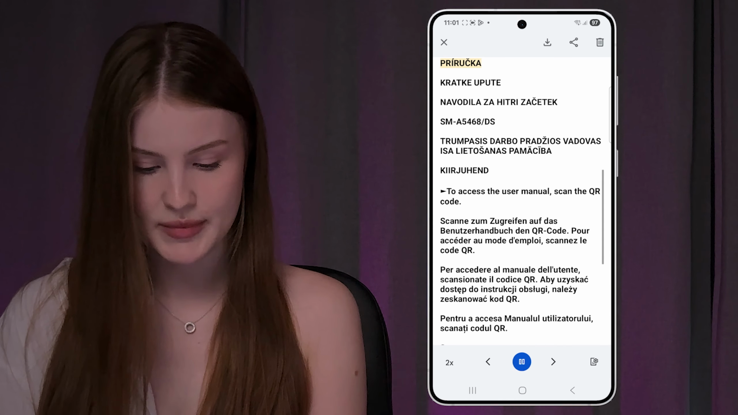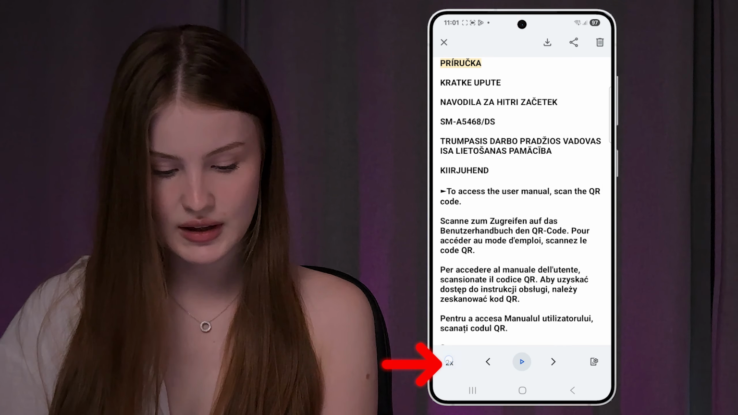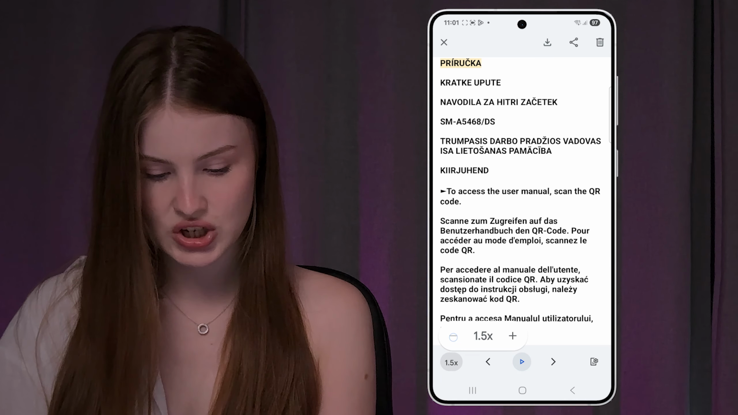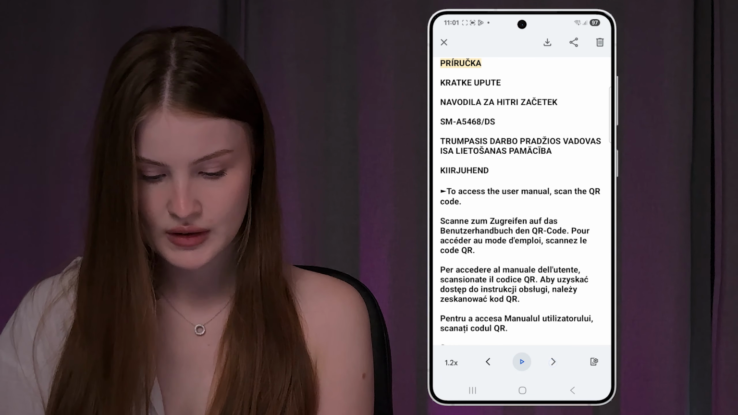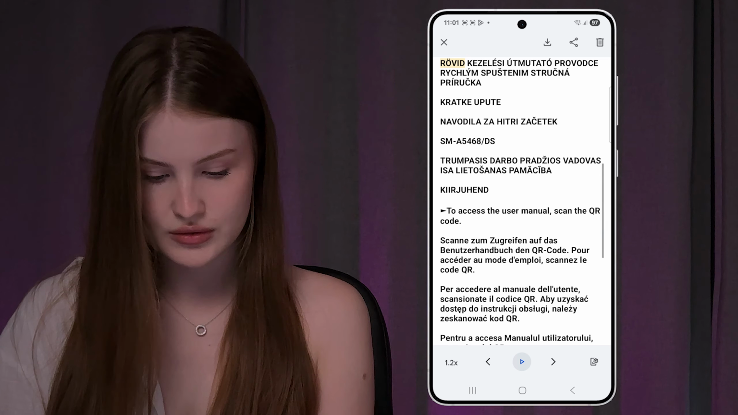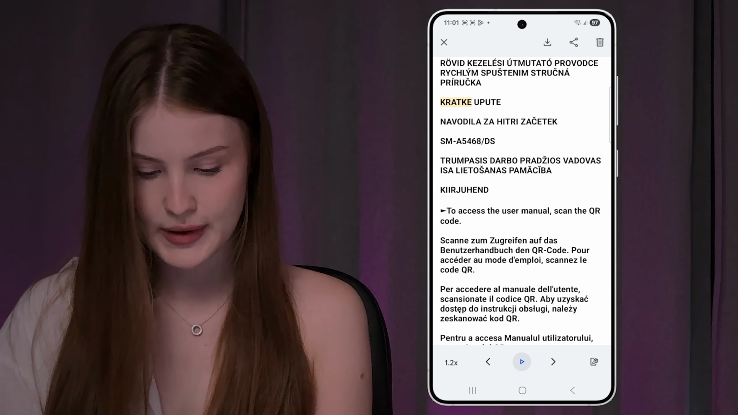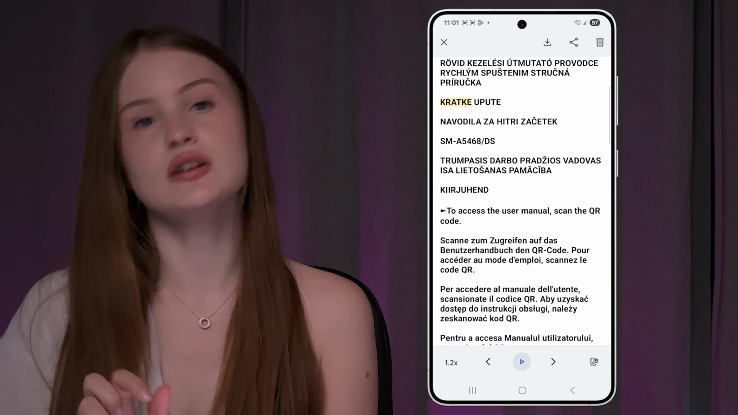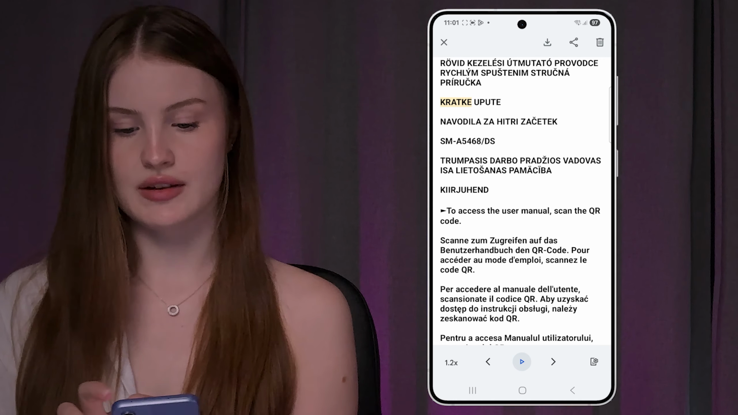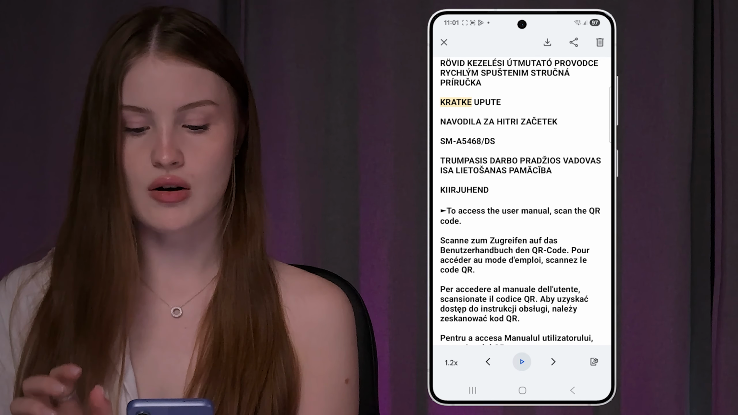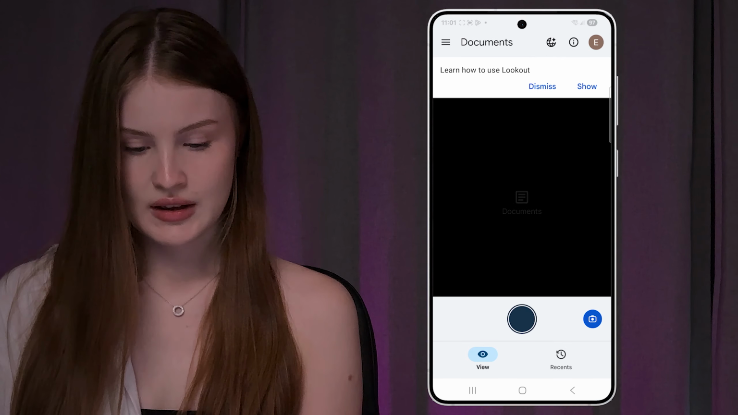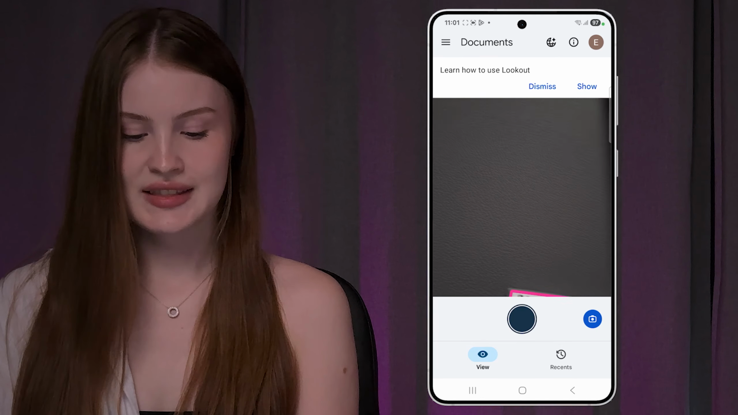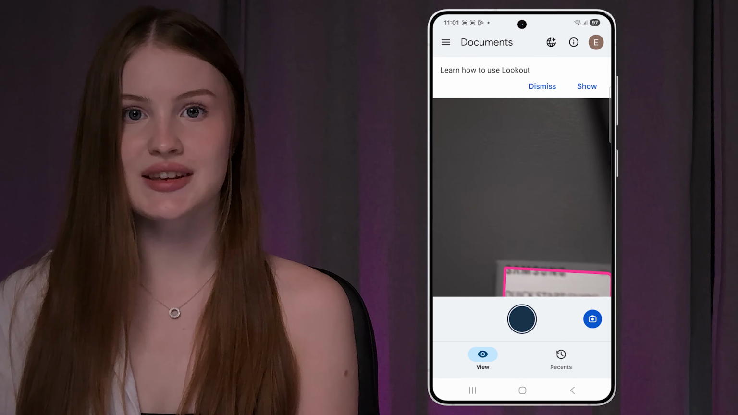To resume, tap again. In the left corner, you can change the speech rate. You can also use the arrows to move further or go back. And you can download this text and share if you tap these icons on the top. And that's it. This is how you can use this app for your needs.